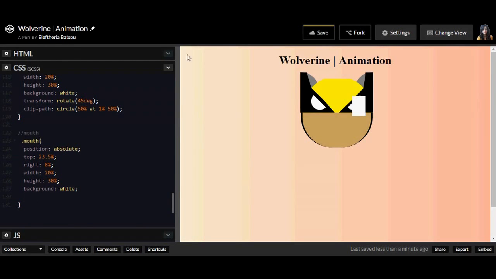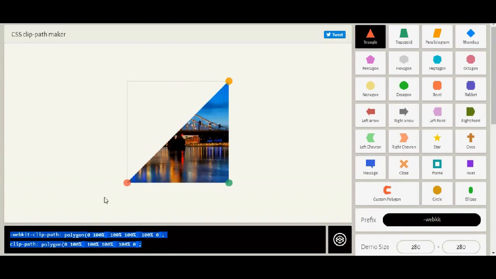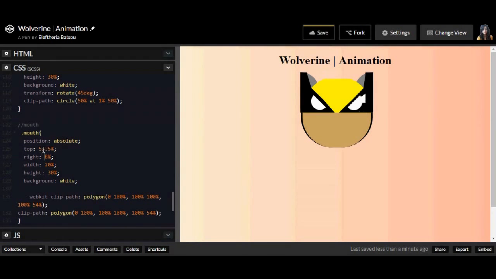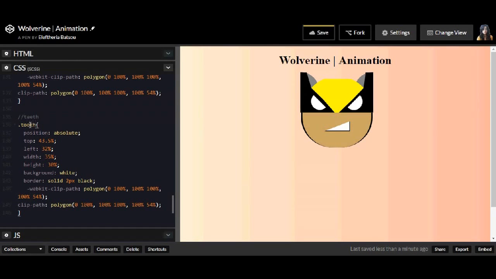Alright, now for the mouth, I think that I'm going to use this triangle. Okay, that's quite better. And I think that I need also some black border. Okay, that's better. And inside the mouth I'm going to start writing my tooth.